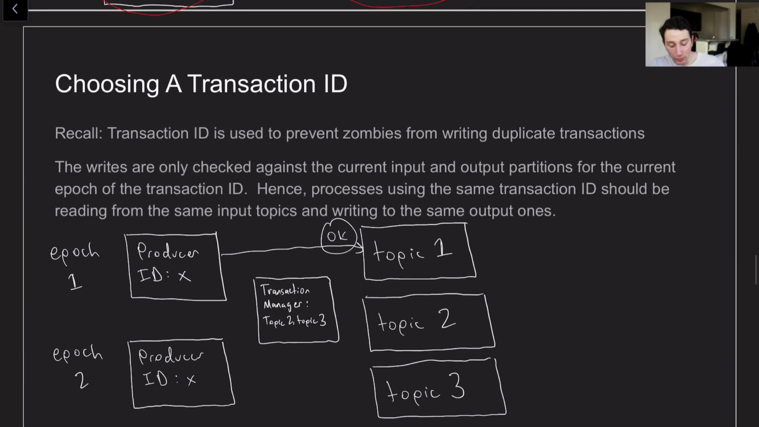So to try and make that more concrete, let's say this guy is the epoch 1 producer over here, and originally in epoch 1 we're writing to topic 1. Now this guy maybe goes down for a second, or we think it goes down, so we bring up another producer, again with transaction ID X. This guy gets assigned epoch 2, but for whatever reason in this invocation of the producer we're only writing to topic 2 and topic 3.